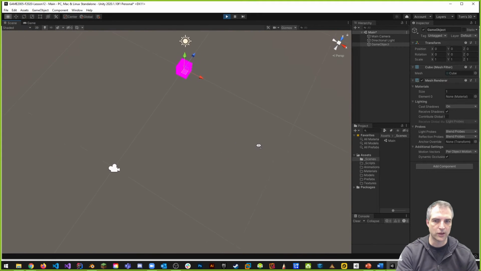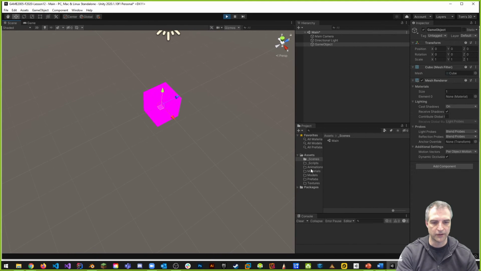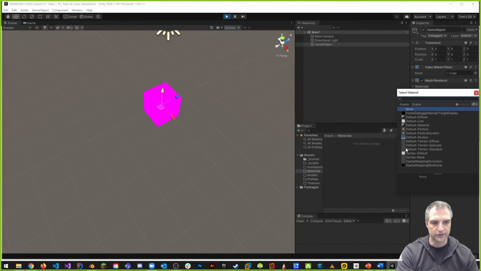But the cube is showing this purple ugly color, which means there's no material or shader that's been added to the cube at all. One thing that's missing here is I want to add a material. So I can add a default material. If I click on this, there are some default materials that I can use, for example, default diffuse. Default diffuse is basically going to add a diffuse shader to this game object. So if I click on default diffuse, we get what we see here.